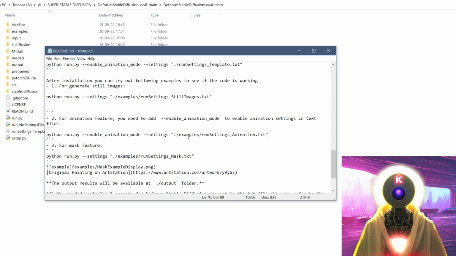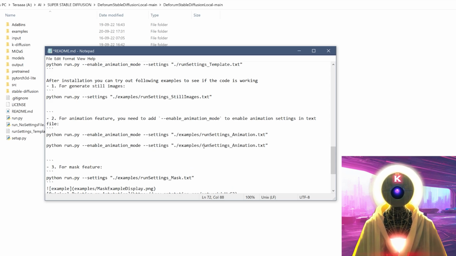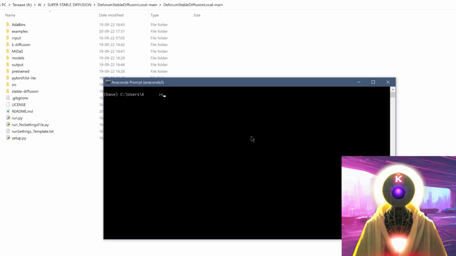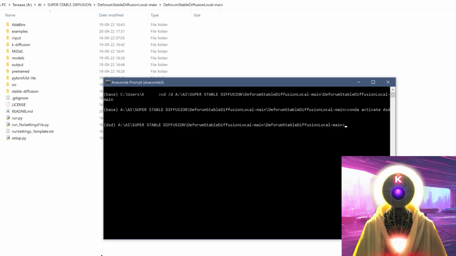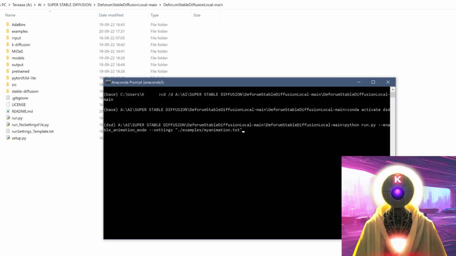Now here, since we created a copy of the settings animation file, what you have to do is just copy this line here, Ctrl+C, Ctrl+V, and then you're simply gonna change here the name of your text file, which I remember was my animation. And now, if you want to run this command, you're gonna have to look for Anaconda prompt, again, navigate inside your folder. So for me, it's cd /d, then the folder URL, press enter, then conda activate DSD, press enter. We are now in the DSD environment. And now we can copy this command line, come here, paste it, and then press enter.